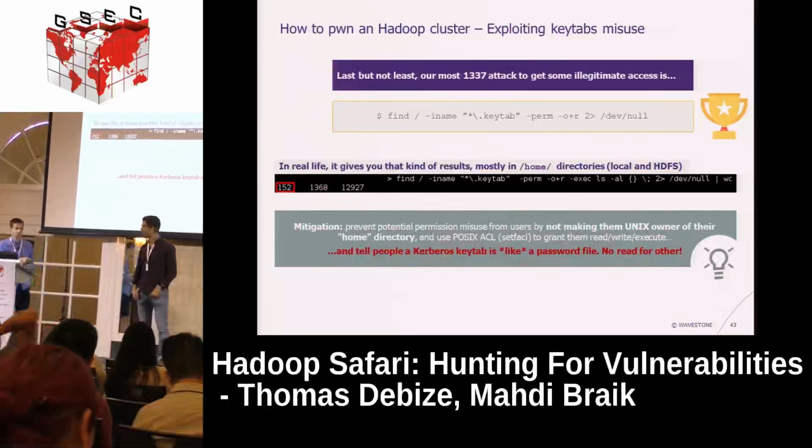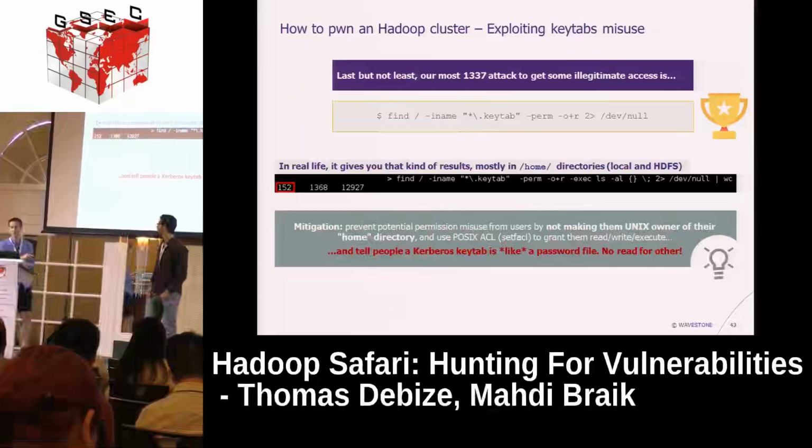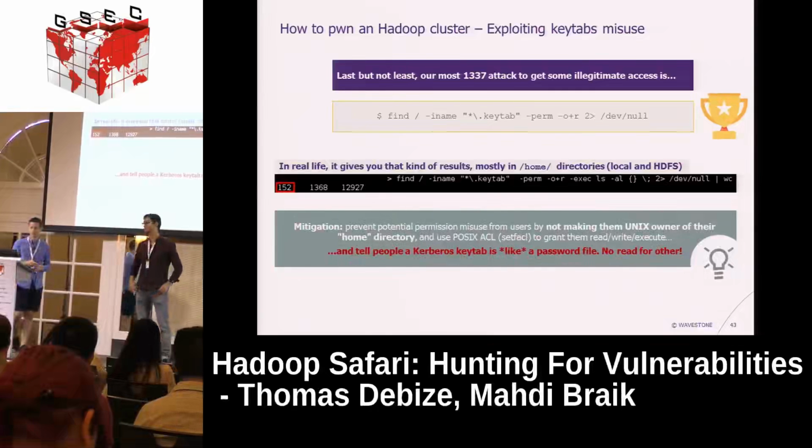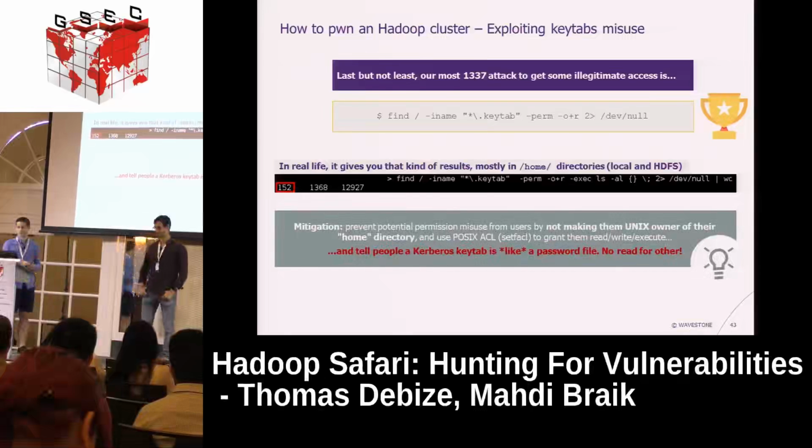And most importantly, tell people that a Kerberos keytab is like a password file: no read for other. It is like an SSH key or password file, or a toothbrush. You don't have to share it with anyone. And this is really the same for a Kerberos keytab.